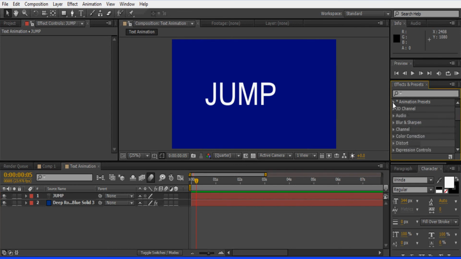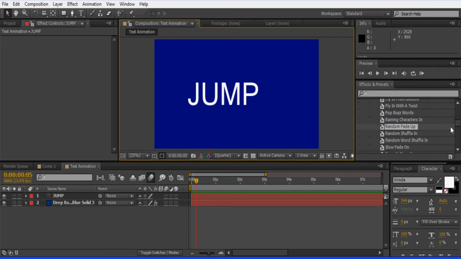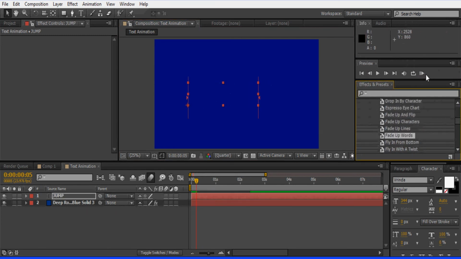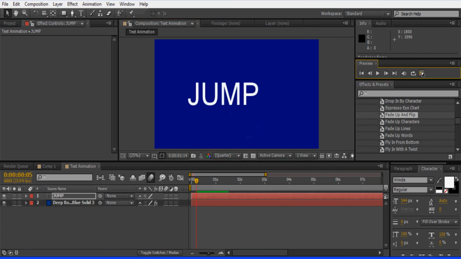Here in the effects and presets, the first folder is animation presets, and when you expand it and scroll down, you will find a text folder. Open that one and find the Animate in folder. Here you will find several effects pre-installed for any text. Just drag and drop and explore all the presets. But remember to hit Ctrl-Z to undo any preset that you don't like before you add a new one.